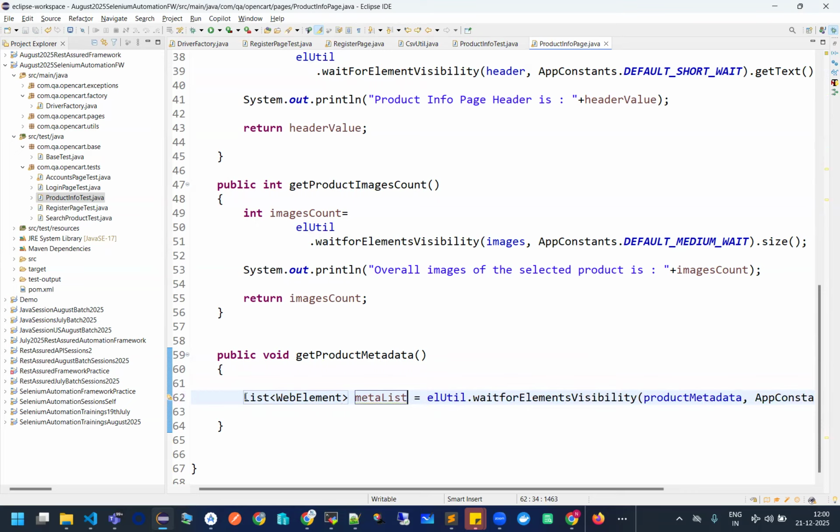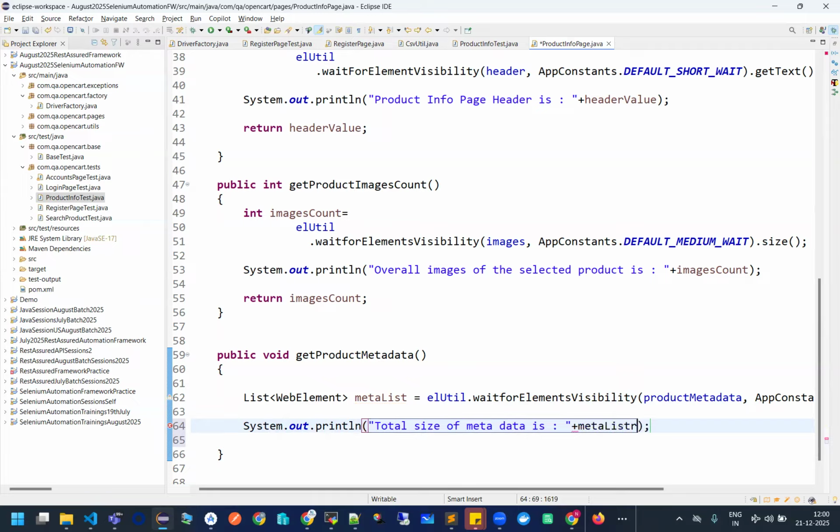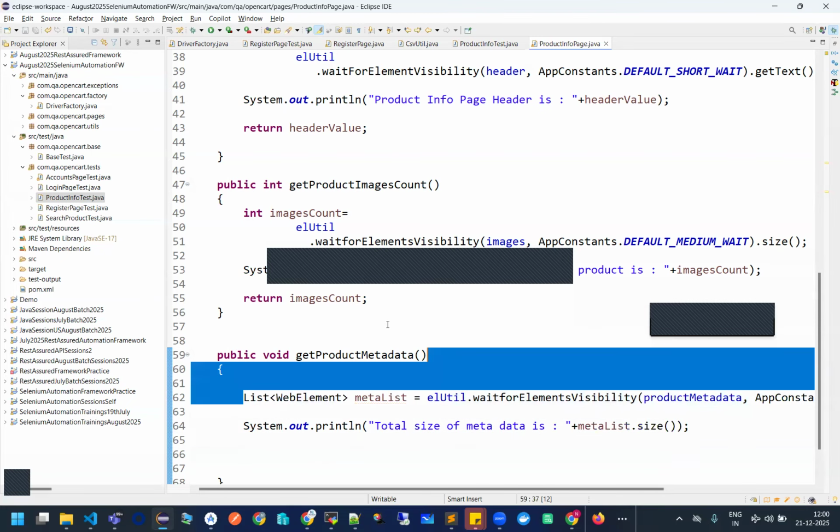Now, what is the next step? First of all, can I just print the size of it to be double sure? Total size of metadata is metaList dot size. Now, after printing the size, what should I do? Obviously, I have to iterate the loop. Then only it will work. But you tell me one thing.